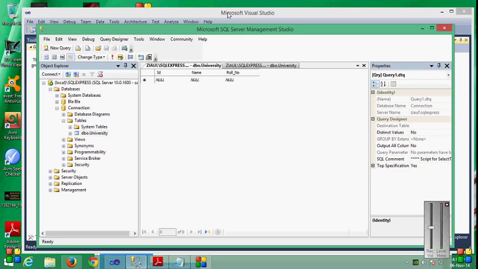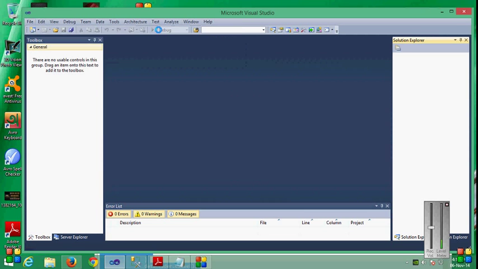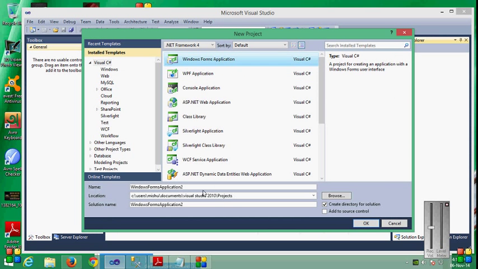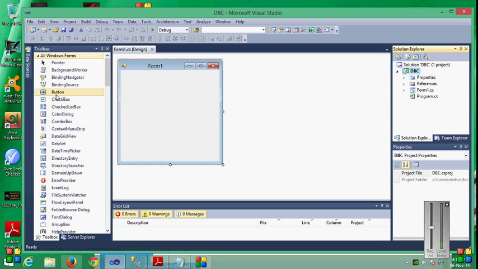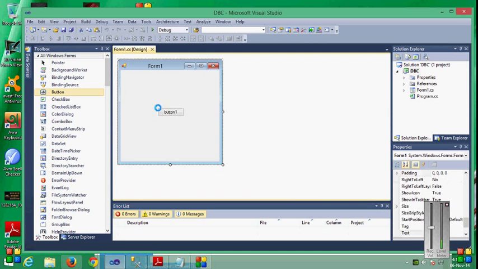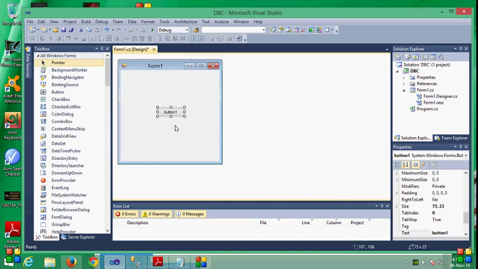So let's go to Microsoft Visual Studio. We're gonna open a new project, Windows Form Applications. And you can name it anything you like. There is a new project, a new form. I'm just gonna place a button over this. And this is saying button 1. I'm just gonna change this and name it connect.